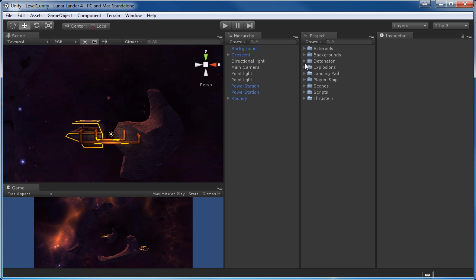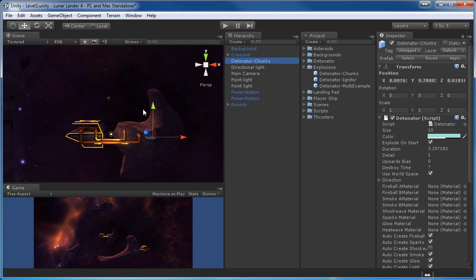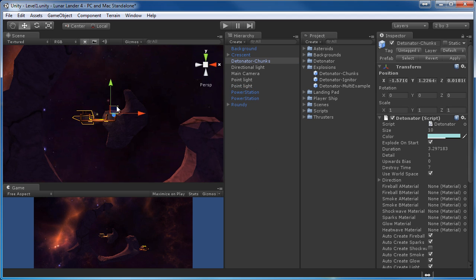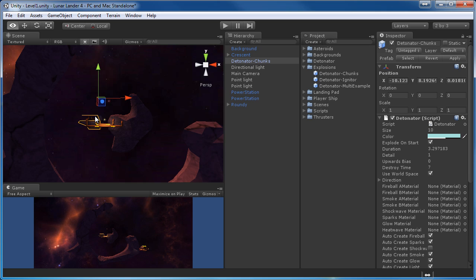So if you open up the explosions folder in your project here, we have a couple that I've set up already, taken from the really cool detonator prefabs that you can find on the Unity site. If we just drag them right into the hierarchy area here, we can check them out in the viewer and see what happens. I'm going to move this a little bit. It's always good to check them out first to make sure they're the right size and they look about right.